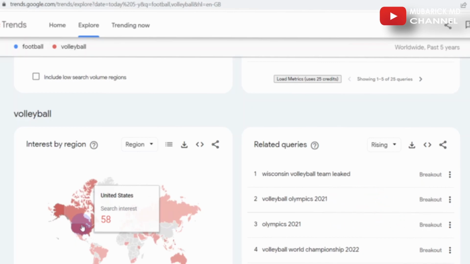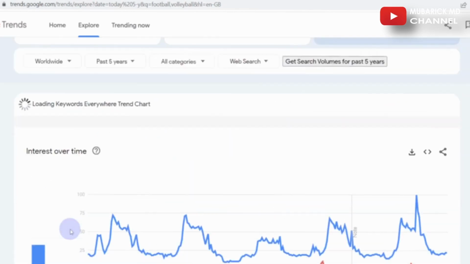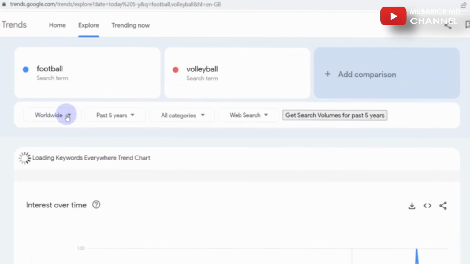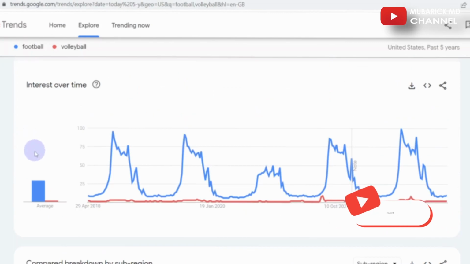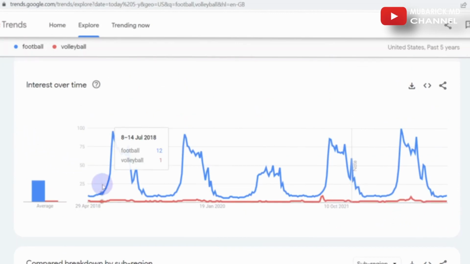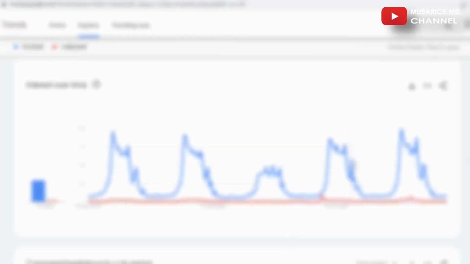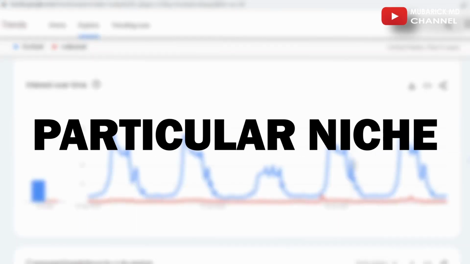So in order to make a regional comparison, to have an in-depth insight, we can just scroll up again. In this case, let's go to the region and pick United States. When we scroll down, we'll still notice for the past 5 years since 2018 compared with volleyball. So this makes Google Trends an interesting tool to utilize whenever you want to make a serious search relating to any particular field or niche that you want to cover.